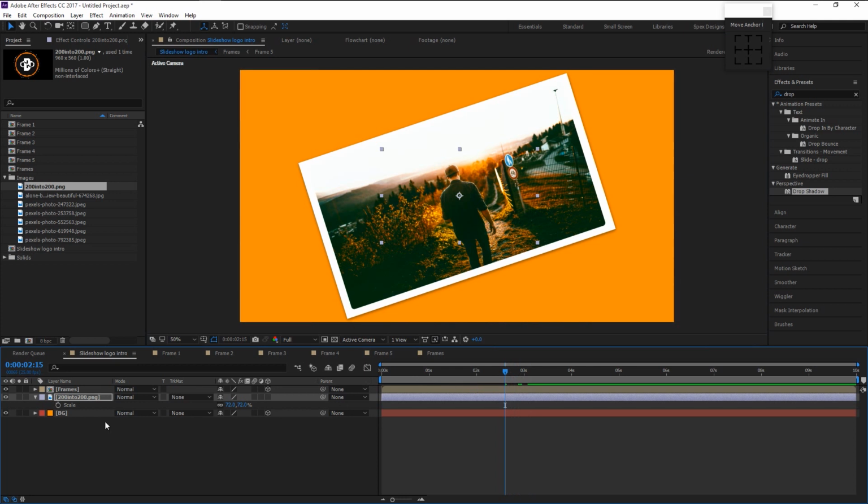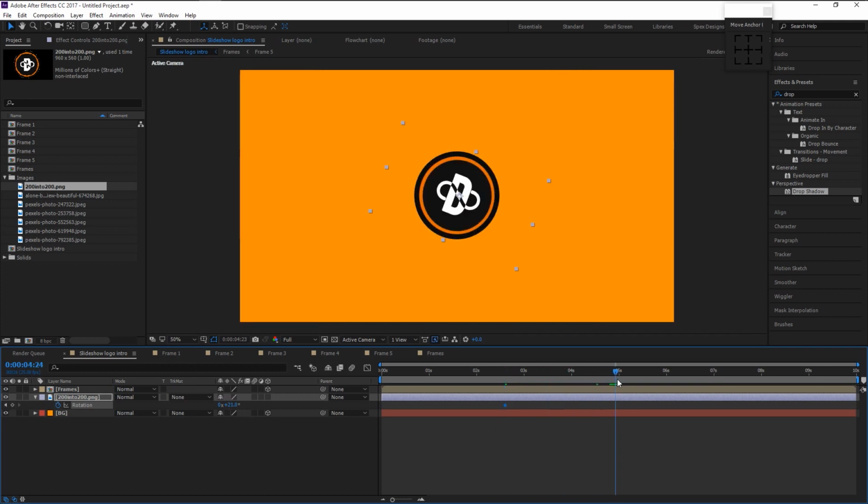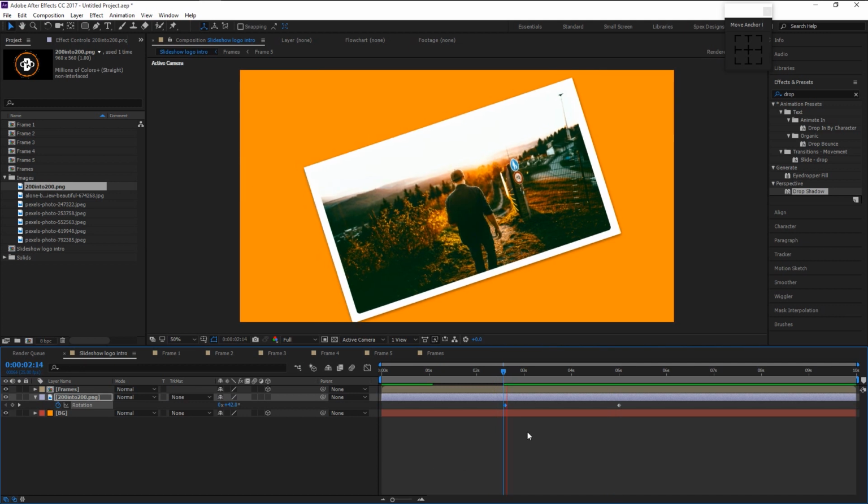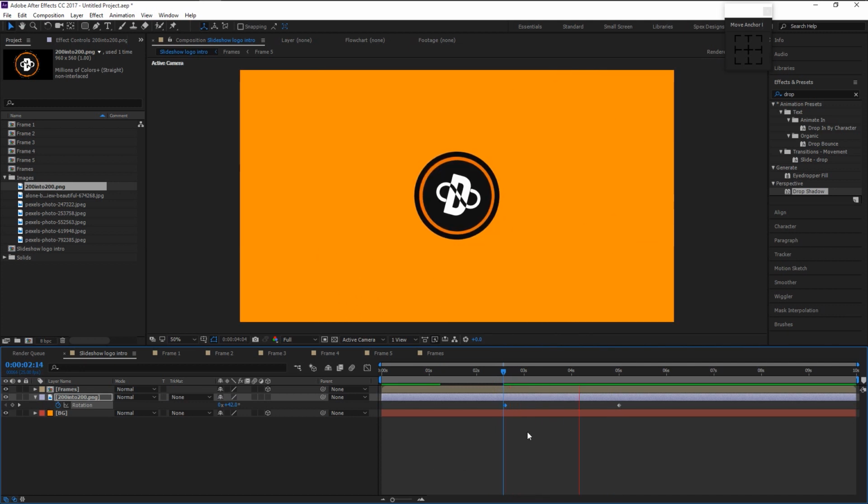Press R to bring up the rotation, keyframe it, then rotate it like this. Place the indicator at 5 seconds and change the rotation back to 0. Let's play it. That looks great.